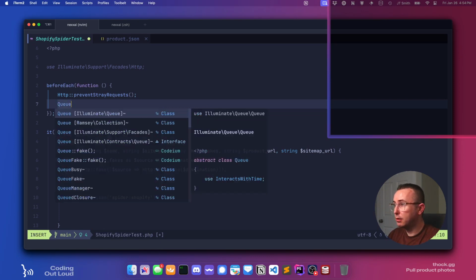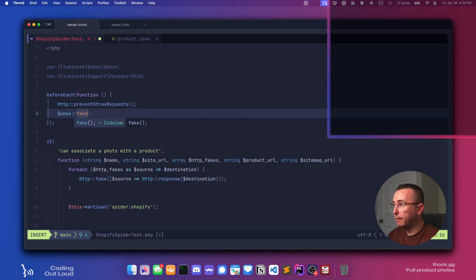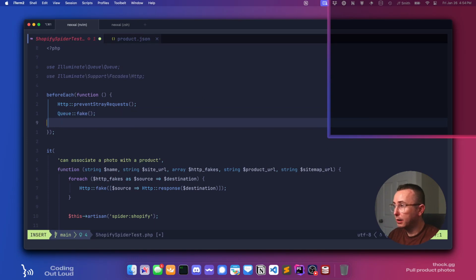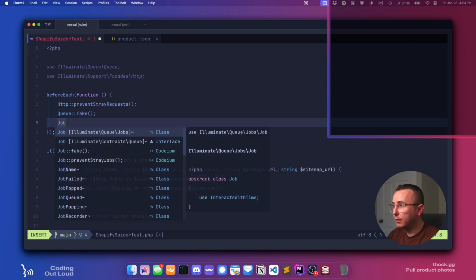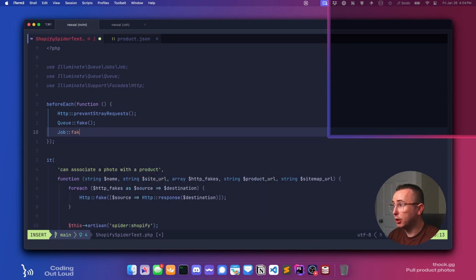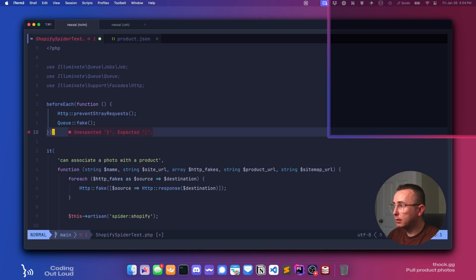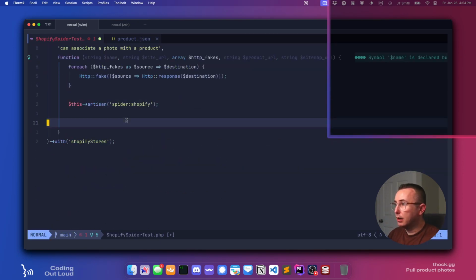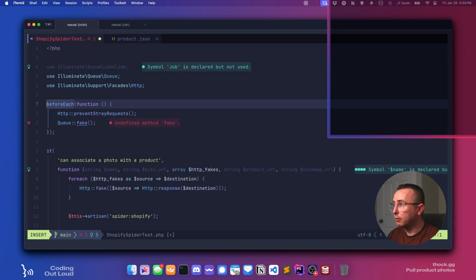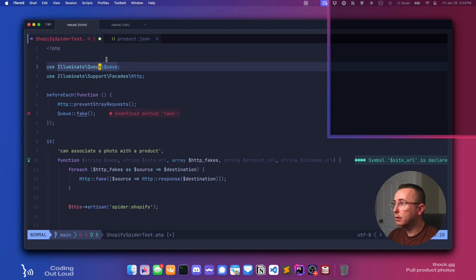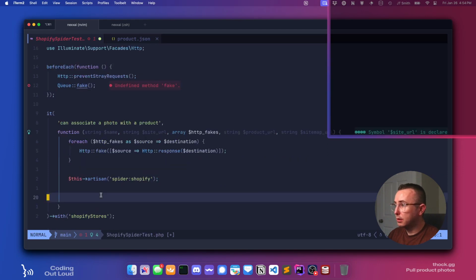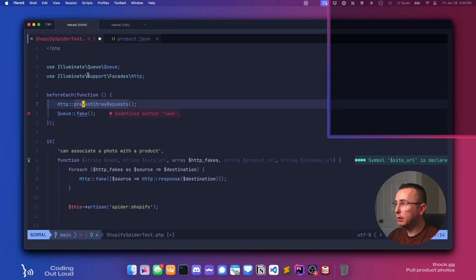So we want to say Queue fake. And I don't know if we have to fake out jobs as well, but we're going to check anyways, Job fake. Okay, it doesn't look like it. I can't remember the... undefined method fake. Really? I don't believe you.